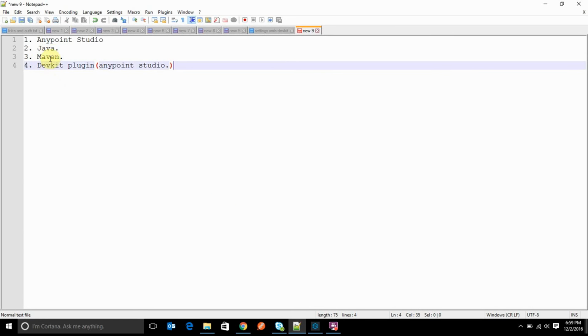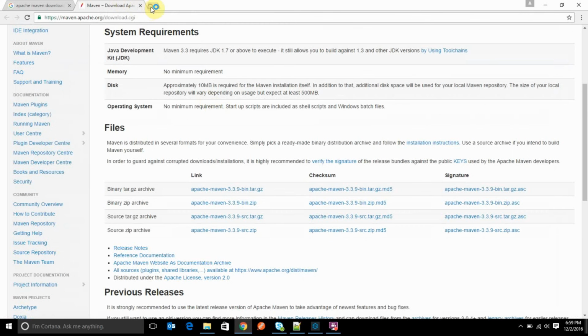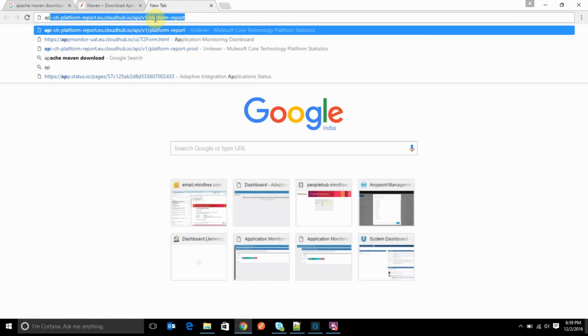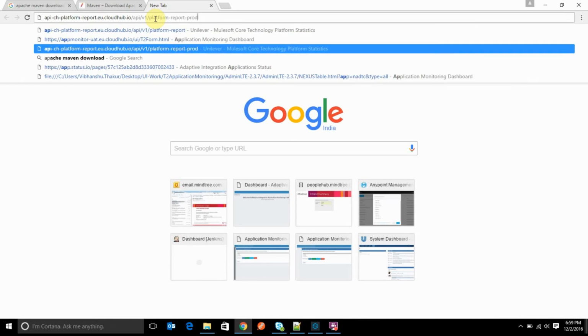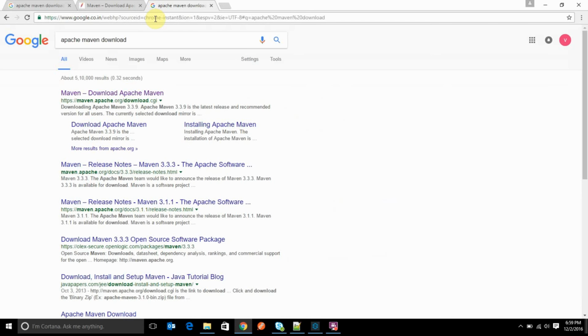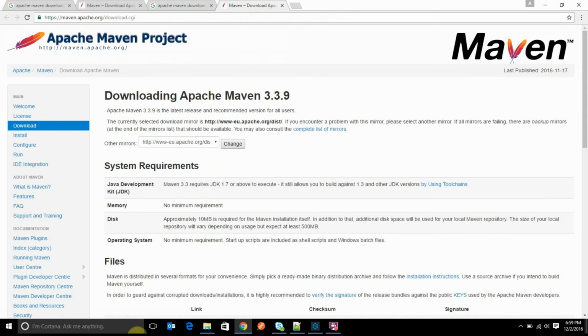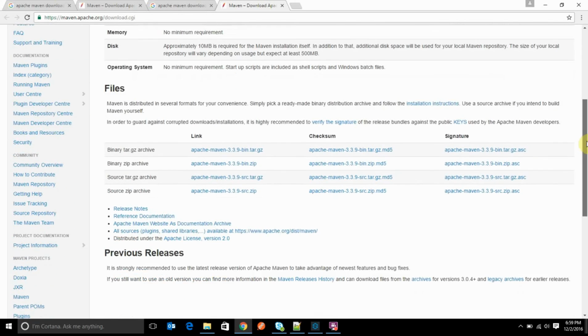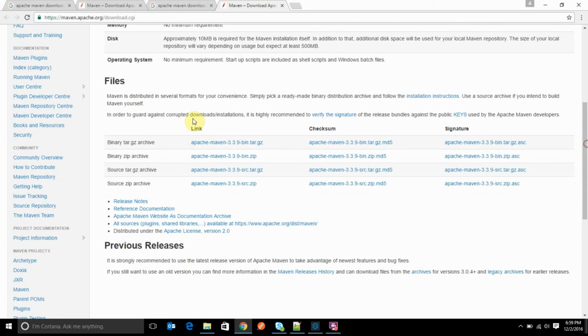Maven is a free tool provided by the Apache organization, and it's available for free. So you can Google it and see, it's there in my Google search. Apache Maven download, and here you go, Apache Maven. Now this is the site. The latest version, it obviously gets the latest version every time. It's 3.3.9.